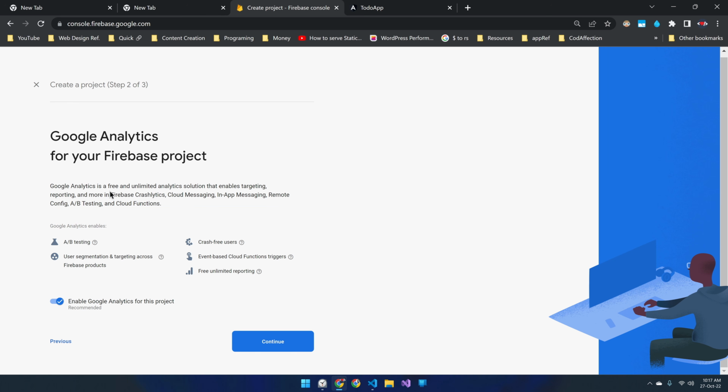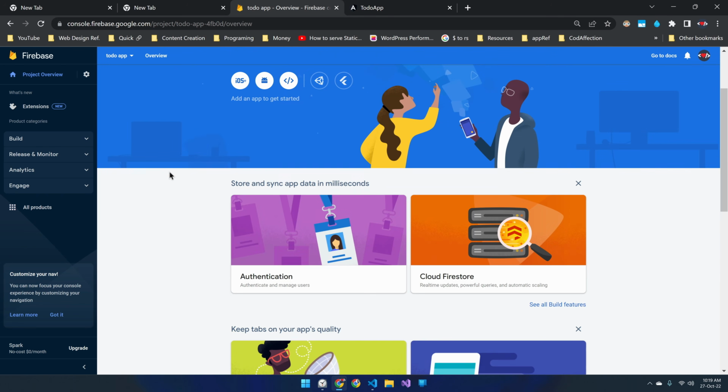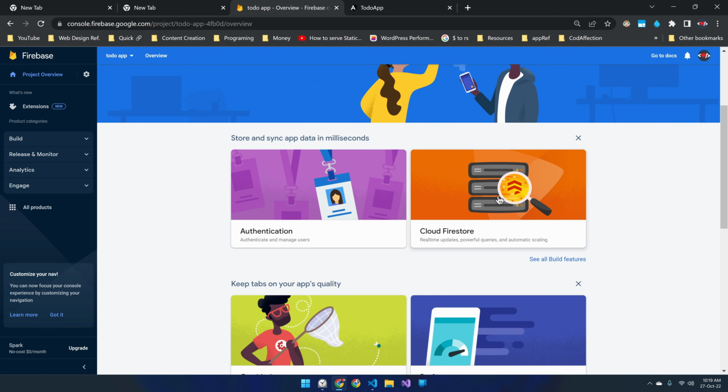Now inside this step, disable this Google Analytics, which is not needed at this stage. You can enable that later if you want. Okay, so go ahead with create project. So the new Firebase project is ready. Let's go ahead with continue. Now let's create a DB inside this Firebase project. For that, go ahead with Firestore.